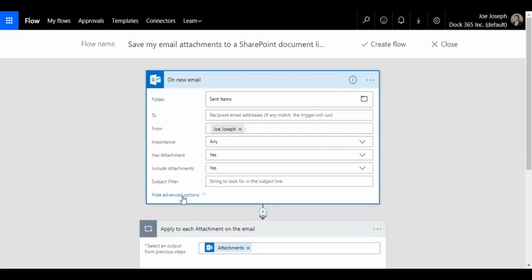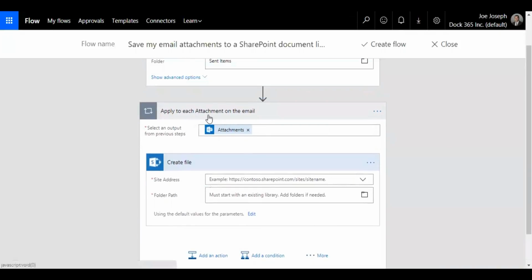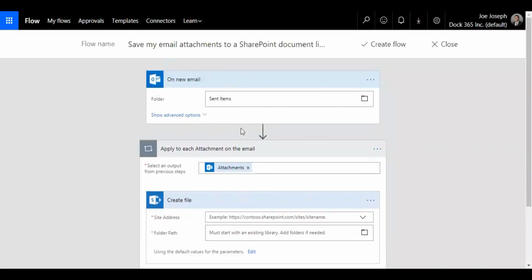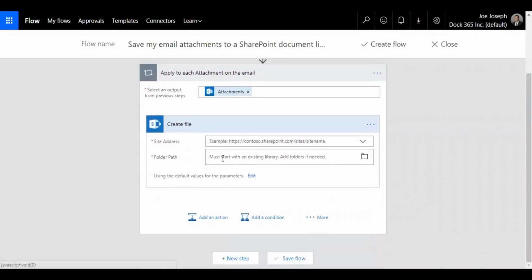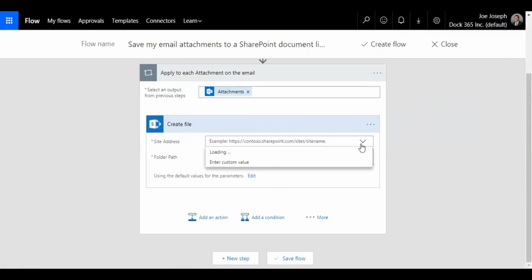So once you're done with this, the next stage of the flow is to apply to each attachment on the email. So here it says select an output from a previous step. So it's going to grab the attachment from the previous stage and pass it on to the next stage. Now the next thing you need to do is convert this attachment to a file in your SharePoint library. I've created a folder called Outlook Attachments on my SharePoint site. I'm going to select that from here.